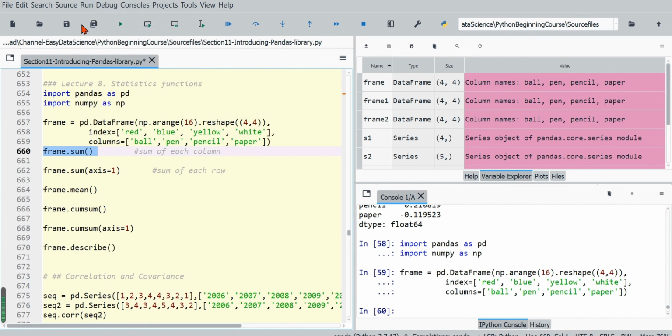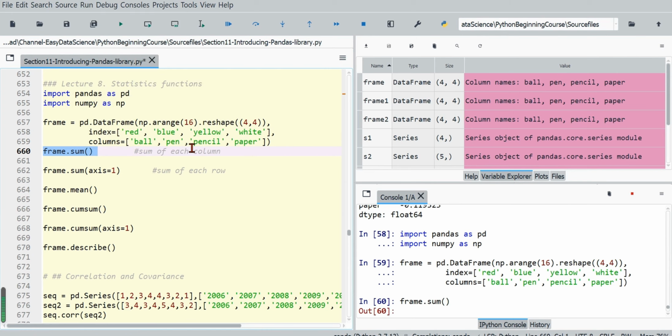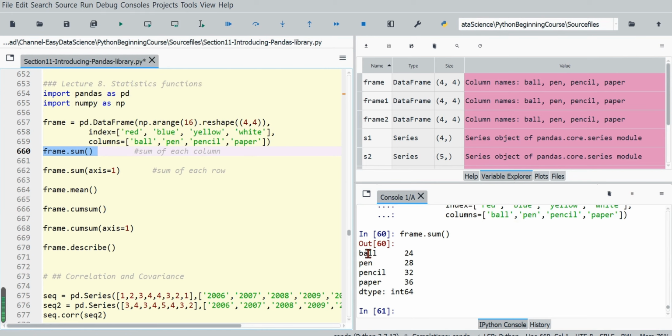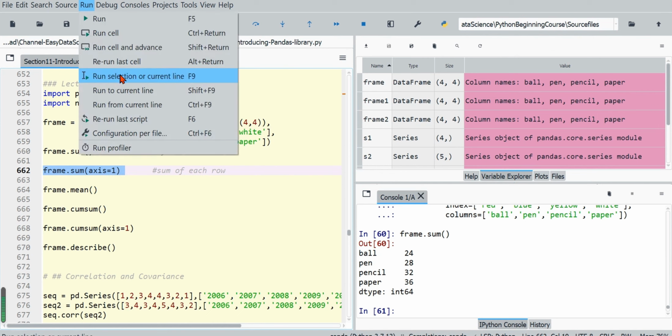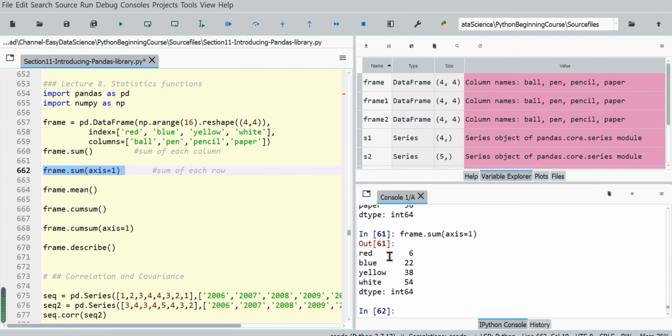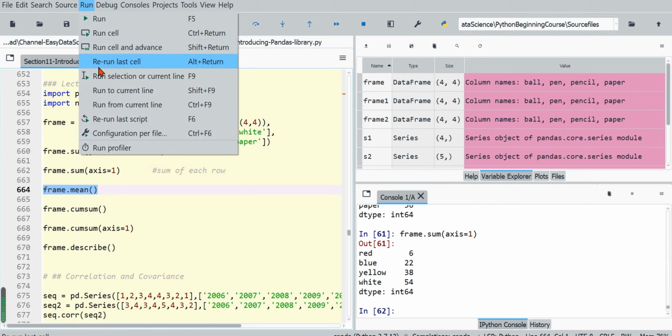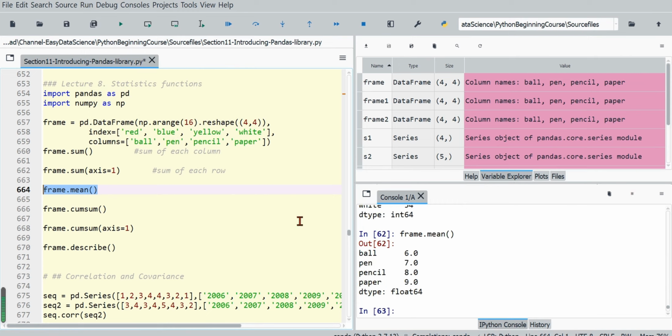Then we use frame.sum. The result is by column. Ball is a column variable. For each column, we get the sum. If we add axis equals 1, then we get the sum of each row: red, blue, yellow, white. And if you write mean, we get each column's mean value.